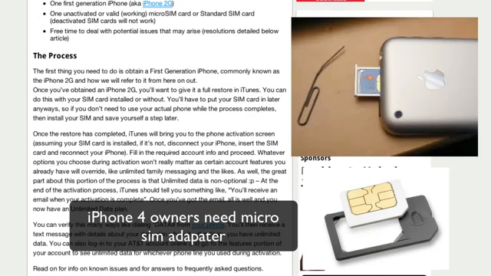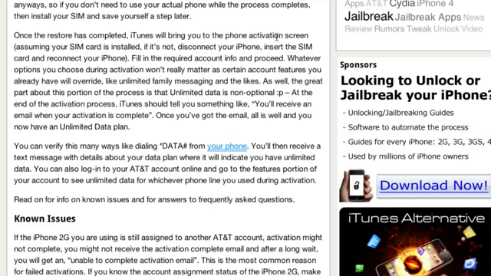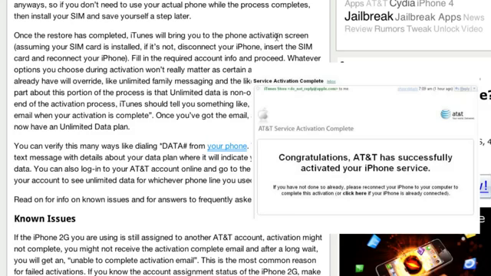So you put that into the phone and then you go through the activation process on iTunes. If the activation of the iPhone 2G actually goes through successfully, all you simply have to do then is just pop the SIM card back out and put it into the phone that you want the unlimited data plan on.